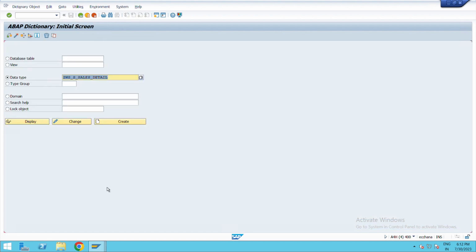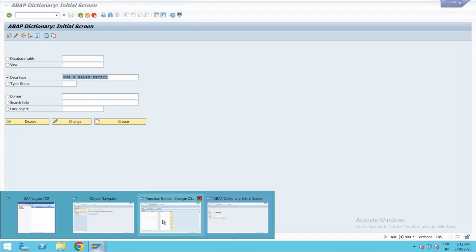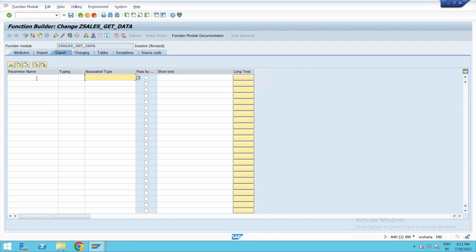Okay, so let's go back to, I'll copy this and go back to my export parameter in the function module. There I'll provide a name to the export parameter. I'll say e underscore data. It stands for export data. I'll say type, and the associated type is this.